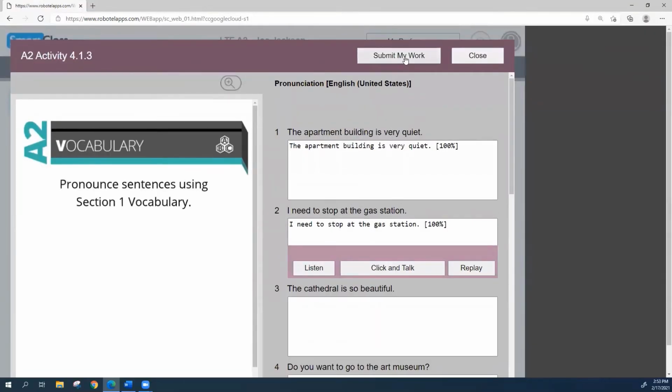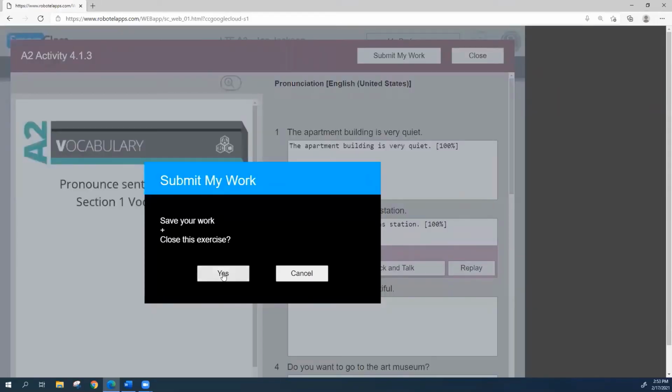If I'm happy with my results and I want to complete this exercise, simply submit my work.